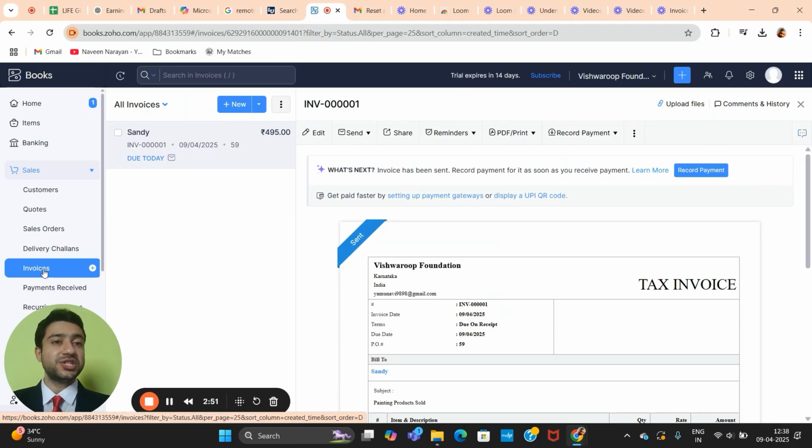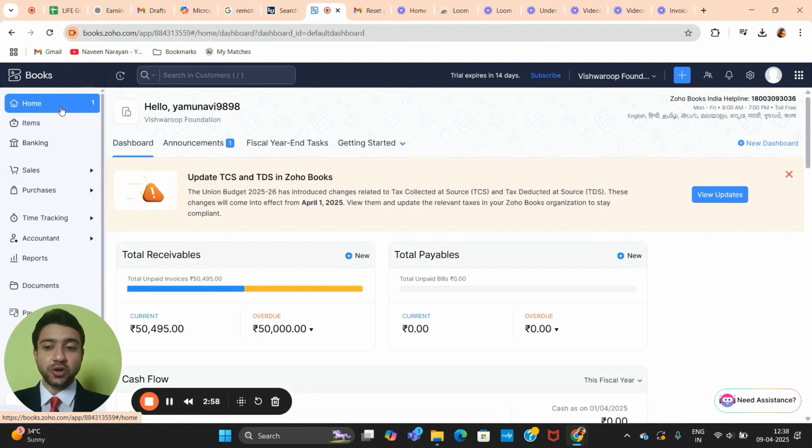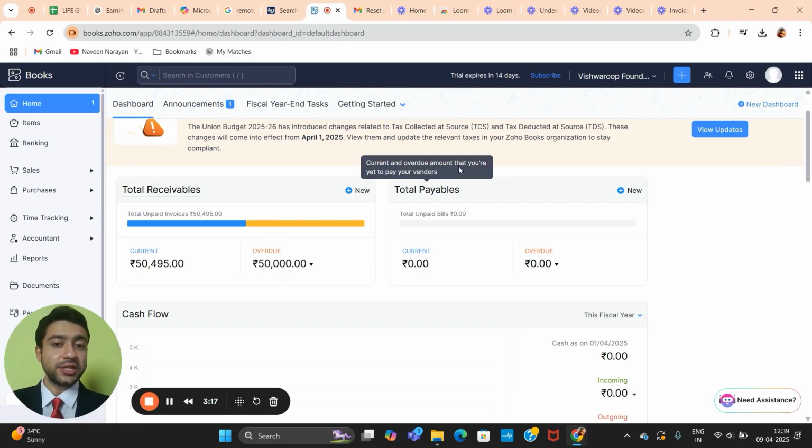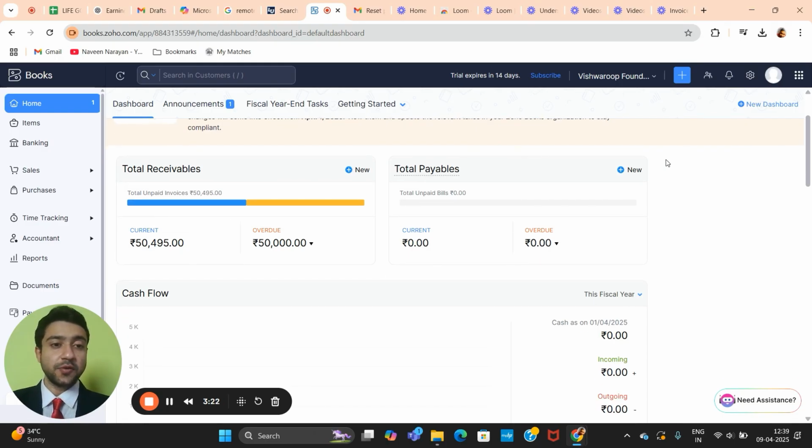Now, to give you the gist of the other details of Zoho Books, you can see here in the home dashboard, total receivables and total payables are showing. In the total receivables, the current amount is 50,495, and overdue is rupees 50,000. Total payables is zero. If you want to add something here, you can add it by clicking on the new option.